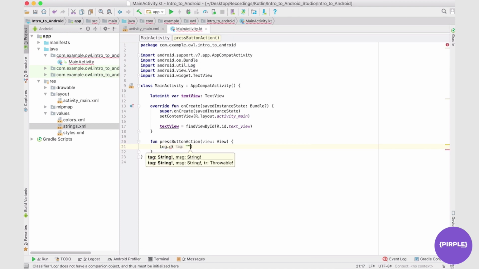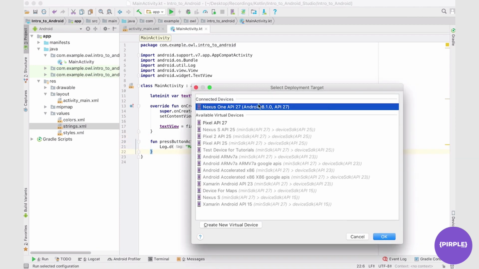So the tag is just some kind of way of identifying this one. I'm just going to call this MainActivity. I typically just do the activity name that we're logging it from. And then after this, we'll need some actual value here. So we can put whatever we want. Let's just say hello guys in here or something. And now every time this button is pressed, it's going to execute this code, which in our case will just be logging a statement. So I'm just going to go ahead and quickly run this.